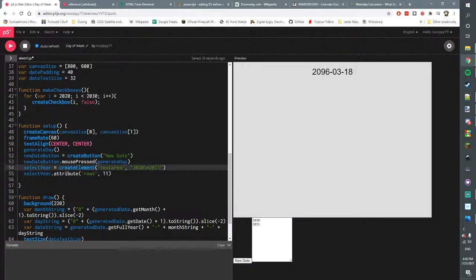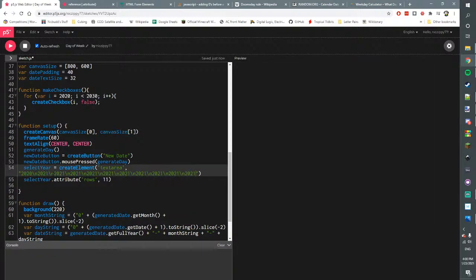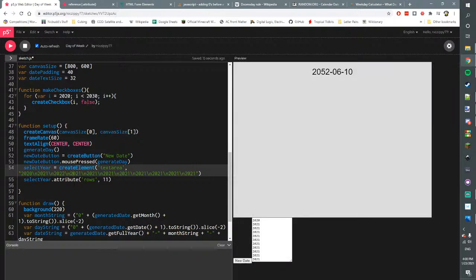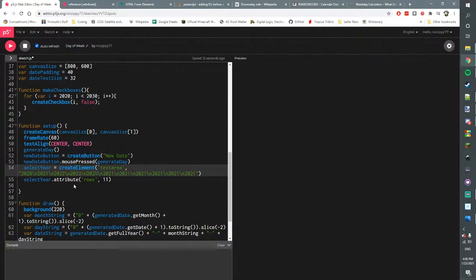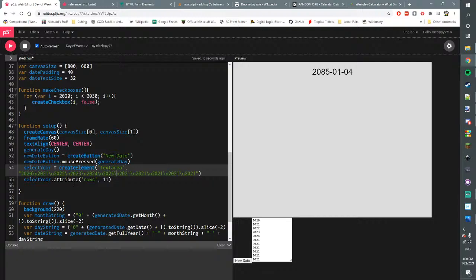Perfect. And then we can do 2021. Each one on a separate line. That will be our instructions, I guess. 2023, 2024, 2025, 2026. And then we'll parse this. 2028. 2029.